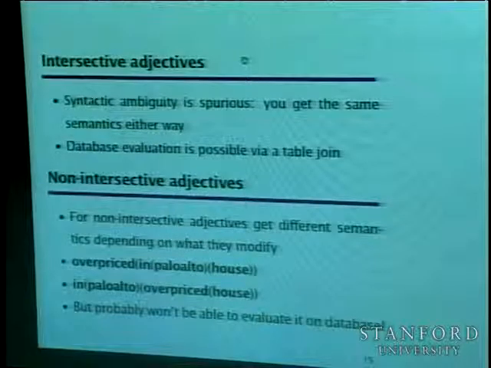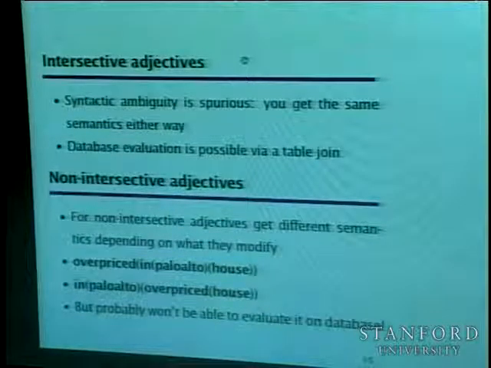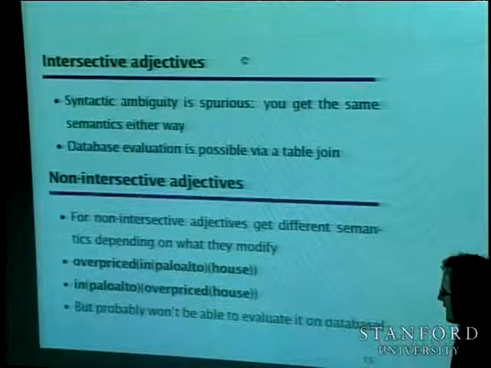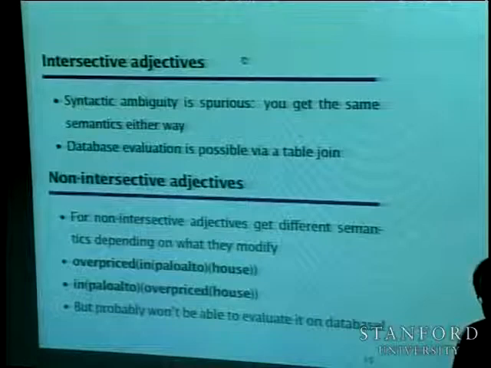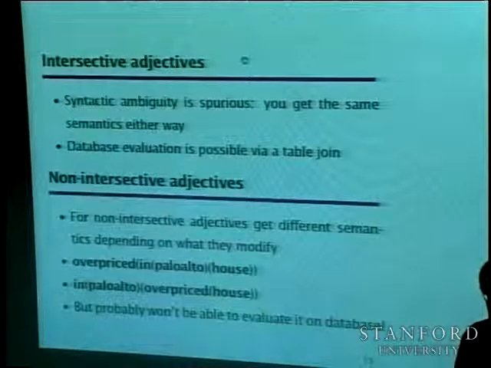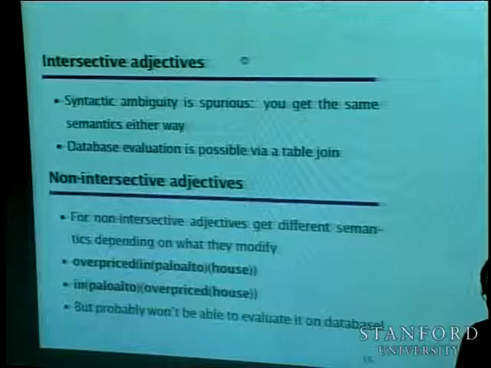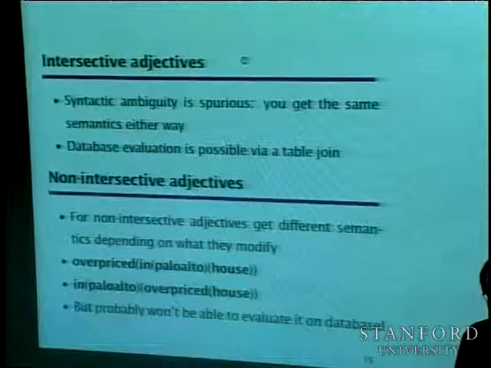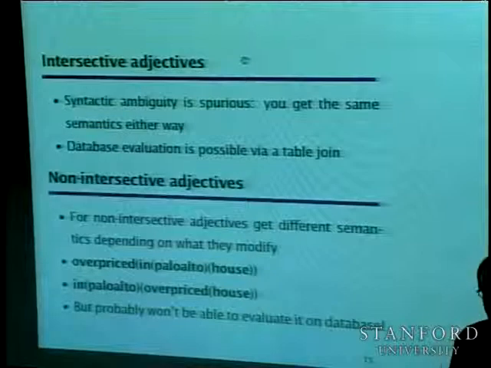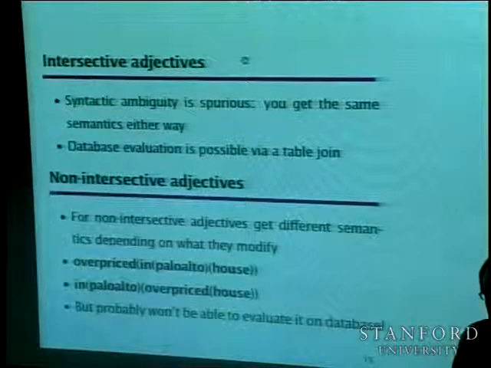So that's the easy case and the case that we can actually practically work with most of the time. It's important to note, though, and this is something that's talked about quite a bit in linguistics, that there are non-intersective modifiers where you get a meaning from the whole thing, which you can't represent as an intersection of terms.